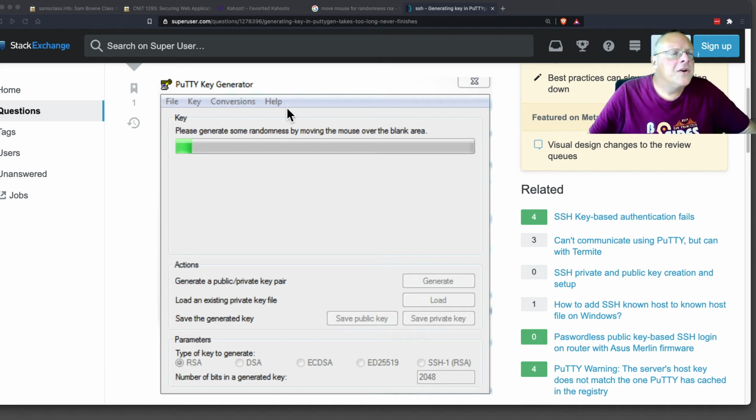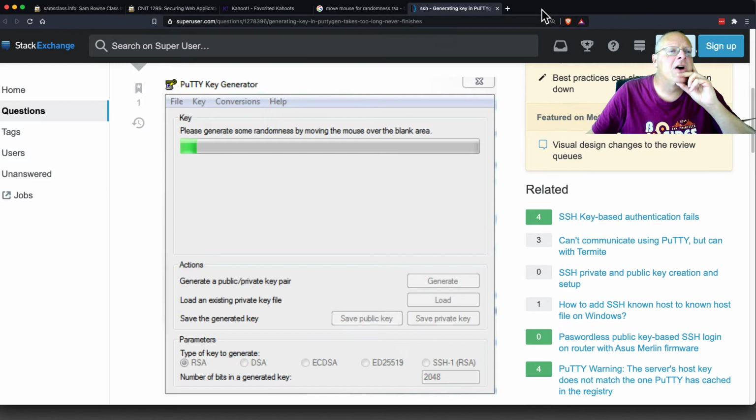Right. So here's just in response to a student question. This is what it is. This PuTTY key generator is one of these systems where it says generate some randomness by moving your mouse over the blank area. And you have to do this for a couple of minutes for it to get enough randomness to generate a key. There's quite a few systems like that. It has to get random values somewhere, and getting you to move your mouse is one way to do that.